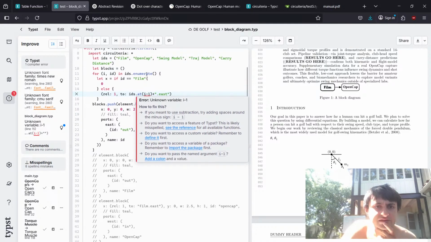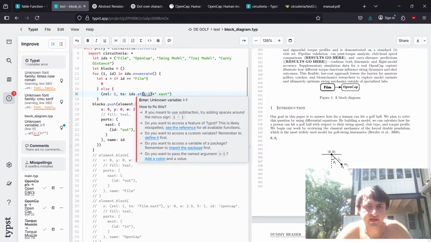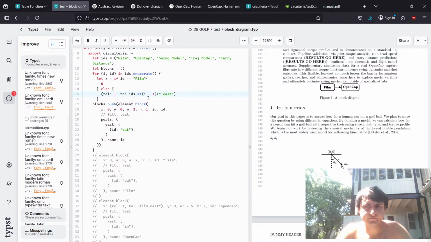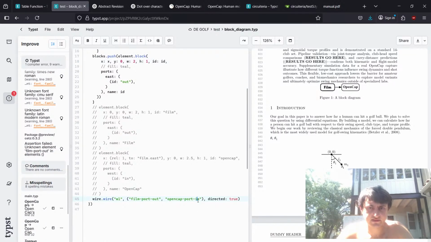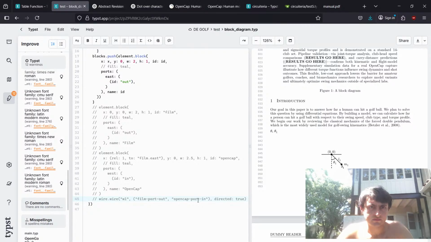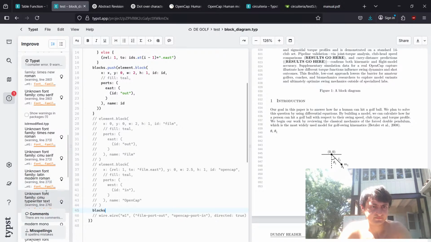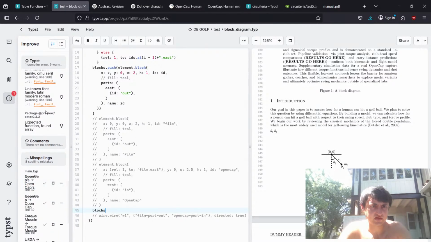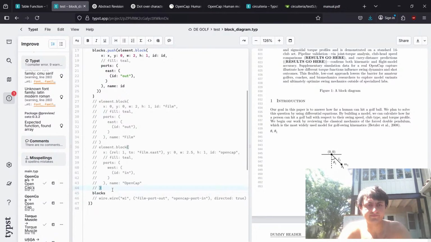Unknown variable I minus 1. What are you talking about, bro? If you meant, oh, try adding spaces. That's weird. Okay, so now we just need to do x. That didn't work. Oh, because of this? But then we just need to do blocks, right? Blocks. Expected function. But how do I unravel them?